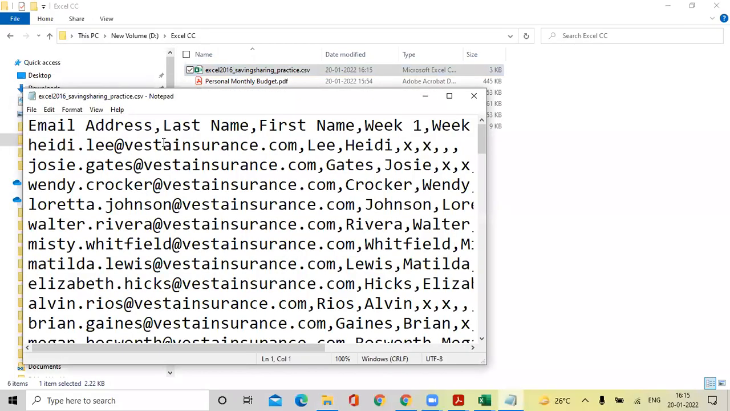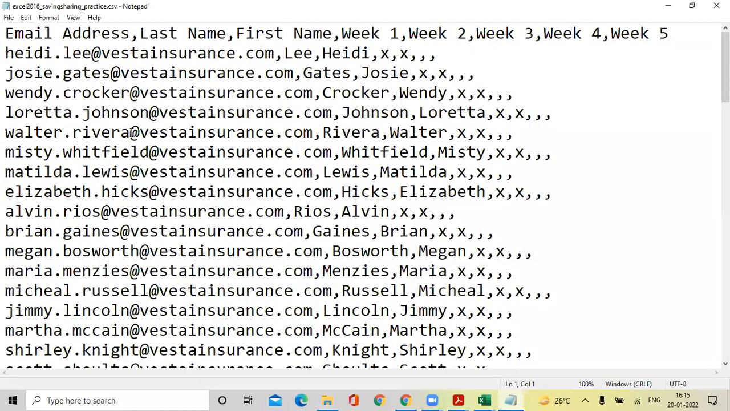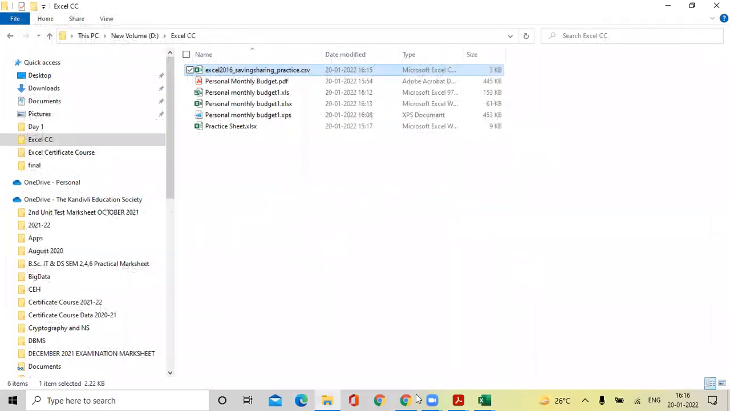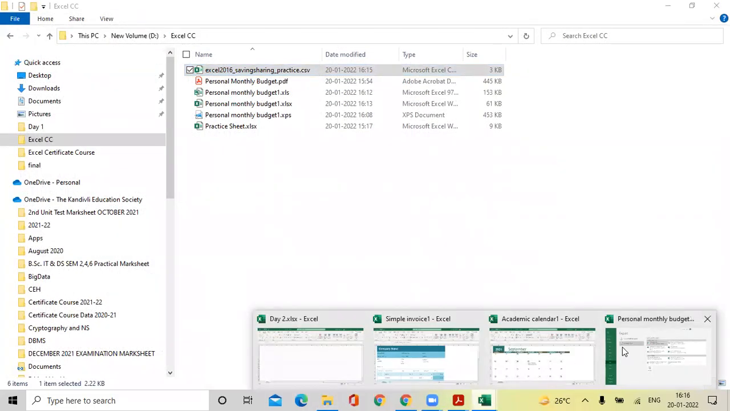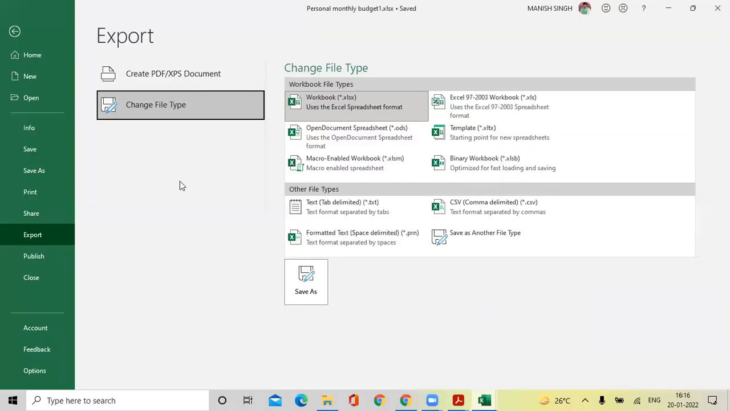Just see. All the columns you can see are separated by commas. This is known as a comma separated file. So this is what Excel can do for you. Similarly, if you have a comma separated file, you can export it back to an Excel sheet. So this is the usefulness of the export feature. I hope you all got it.